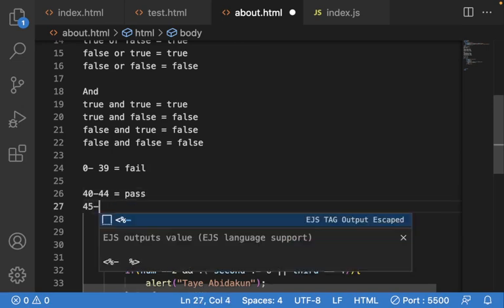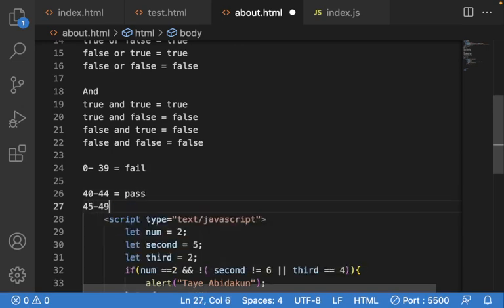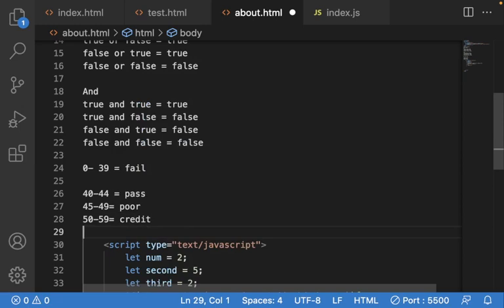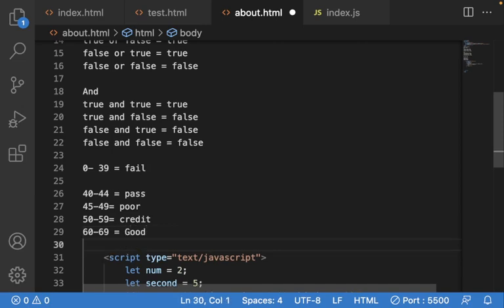45 to 49, you can display maybe fair. Okay. 50 to 59, this one can be credit. 60 to 69, this one can be maybe good or something. Then maybe 70 to 100, this one can be excellent.